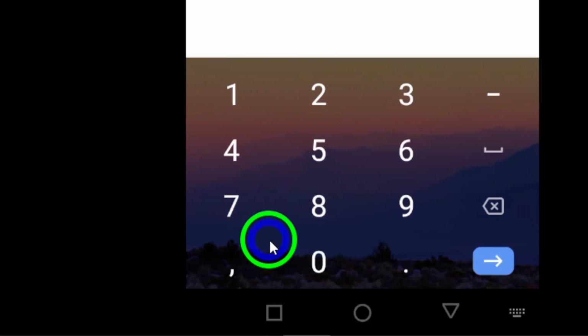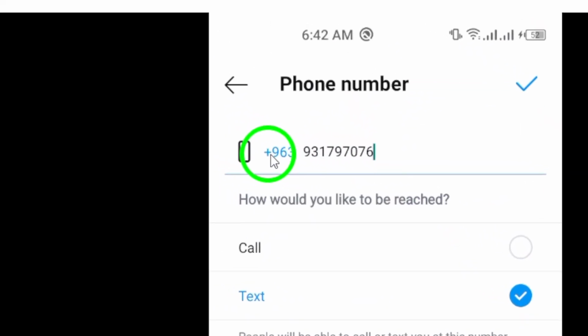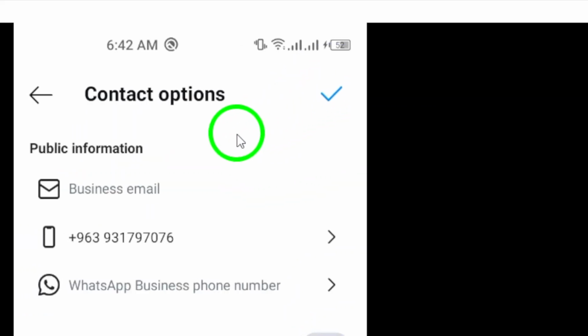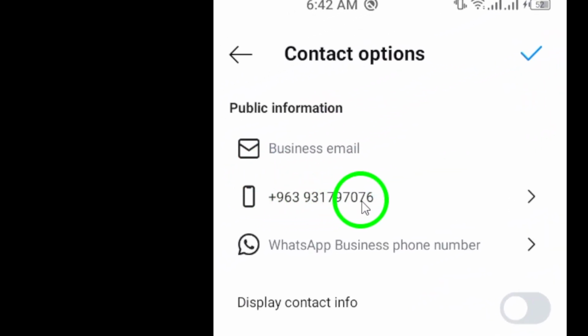After entering your new number, tap the check icon located at the top right corner of the screen to save your changes. And that's it. Your number has been successfully updated on Instagram.